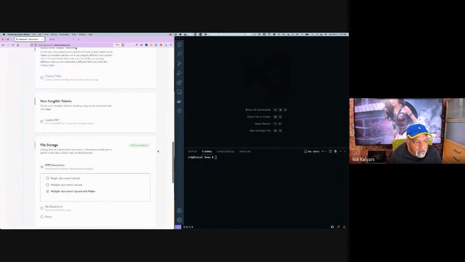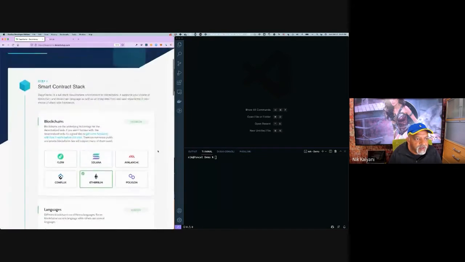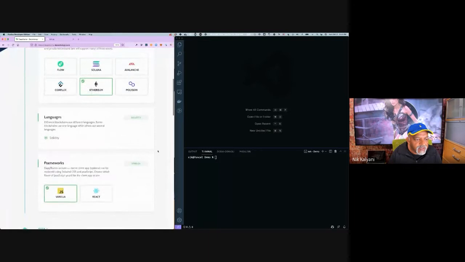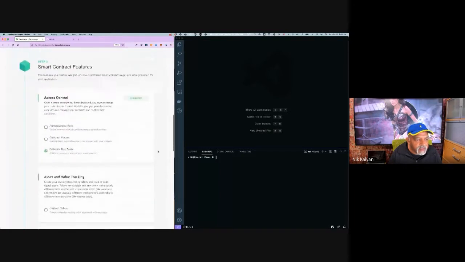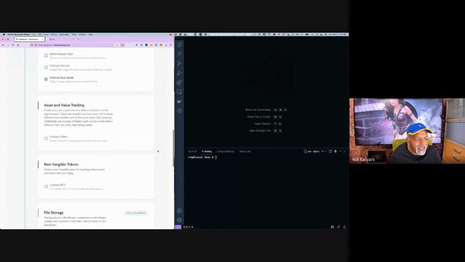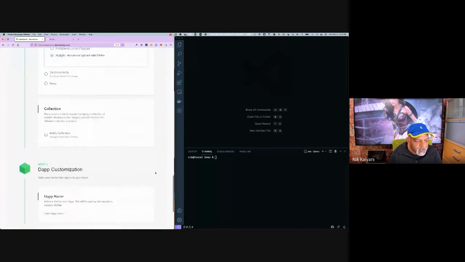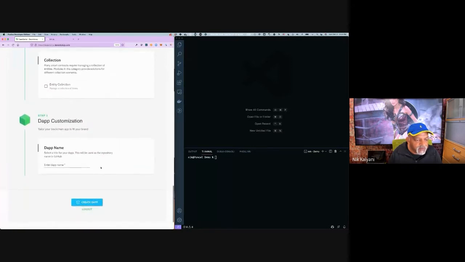Yeah. Hopefully that's a little better. Just to review here, I chose the stack, I chose the language, then here's the contract run state, and then we chose IPFS. All right, so then we keep going, and at the end of it, we have to give our app a name. So I'm going to say demo, and then we say create Dap.